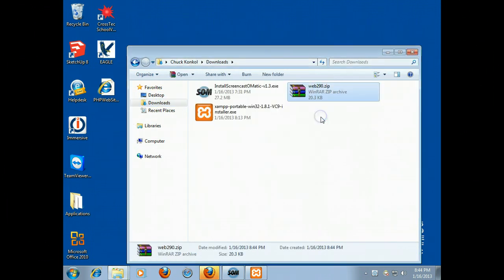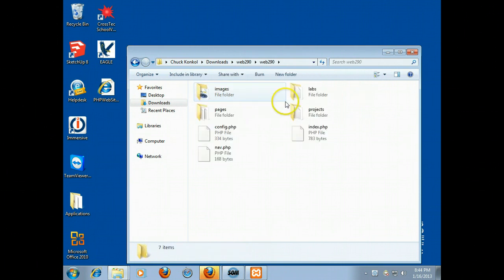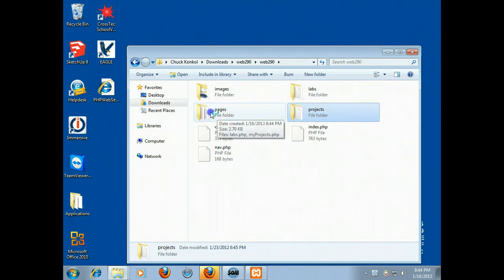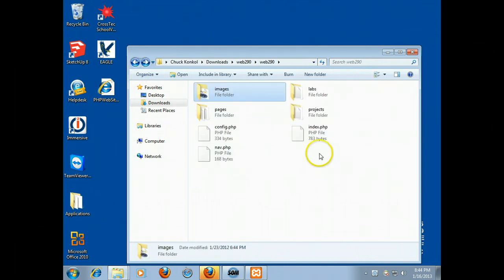So let me extract that. It'll create a folder called web290. And then notice in here I've got a labs folder and a projects folder. This is your week-by-week lab, your homework assignment. Pages is just a launching link and an image, and that's it.